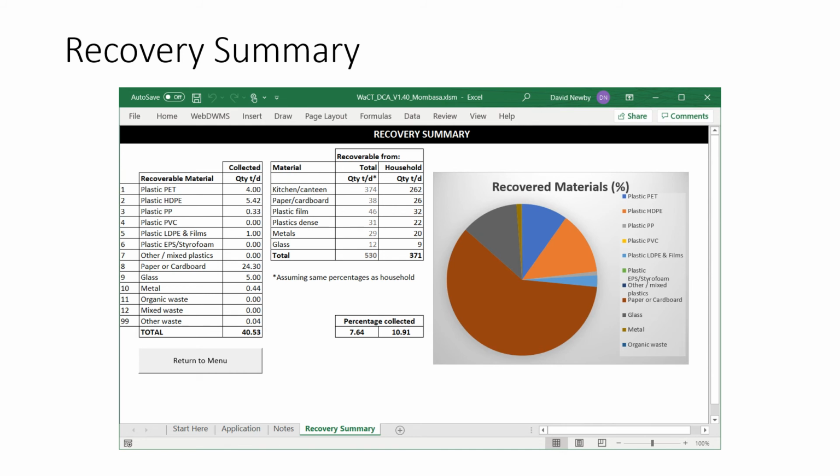Hovering on a pie chart slice, you can see the values, and it shows opportunities. Using the data on waste compositions, it estimates the total quantities of recoverable materials generated each day, indicating where a strategy to increase recovery performance might best focus. Comparing these values with the actual collected values, we can see potential opportunities. Click Return to Menu button to return to the main menu.